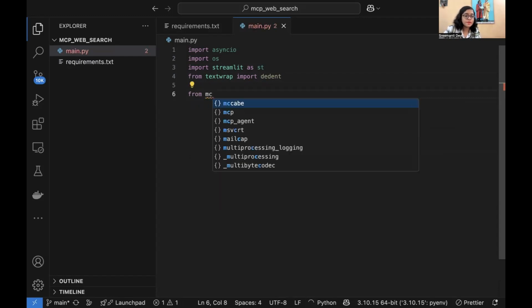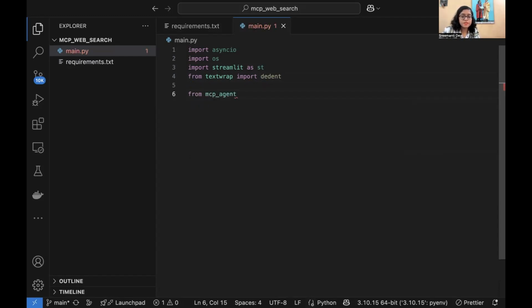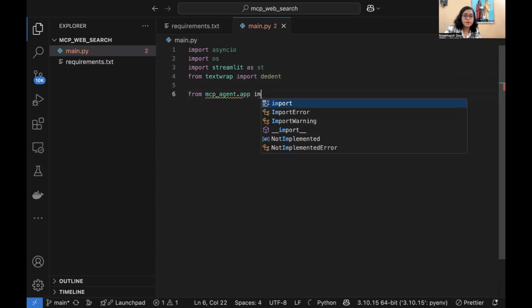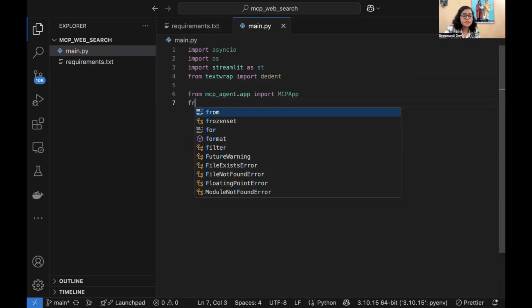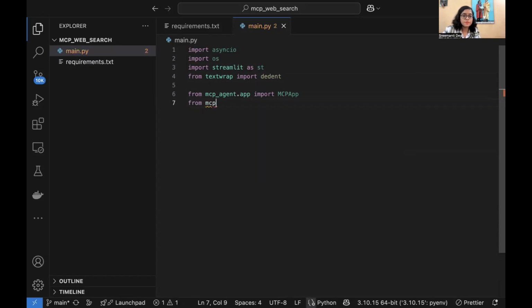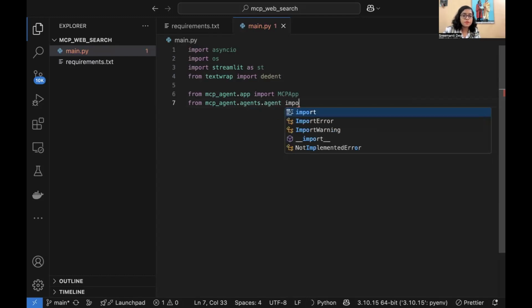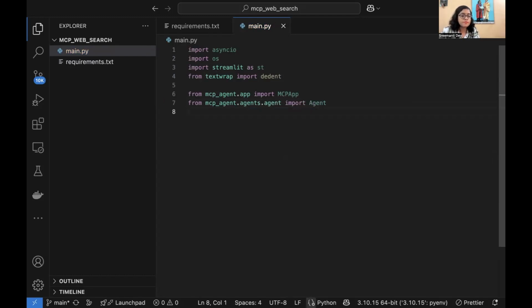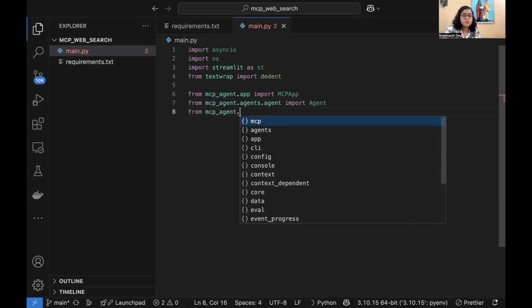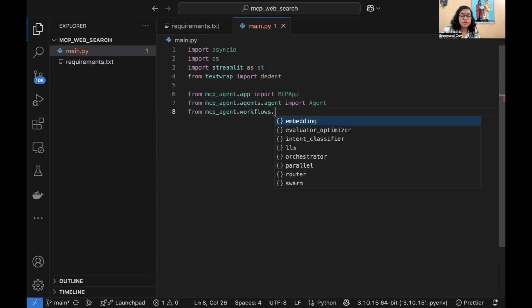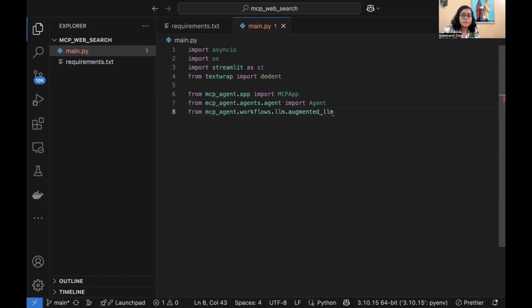Next thing is from mcp_agent.app, we are going to import MCPApp. Next thing is from mcp_agent.agents.agent, we are going to import Agent. Next thing is from mcp_agent.workflows.llm.augmented_llm_openai, import OpenAIAugmentedLLM.